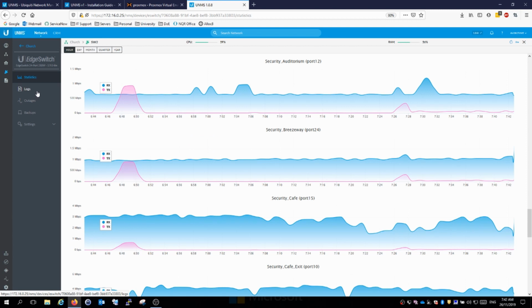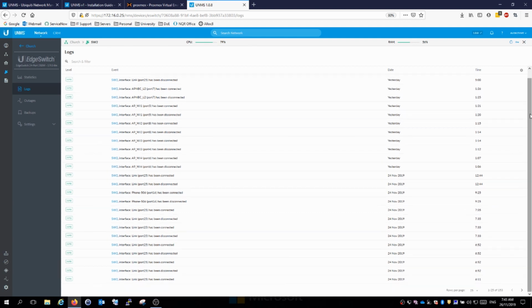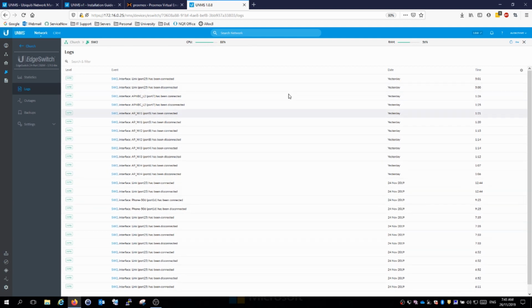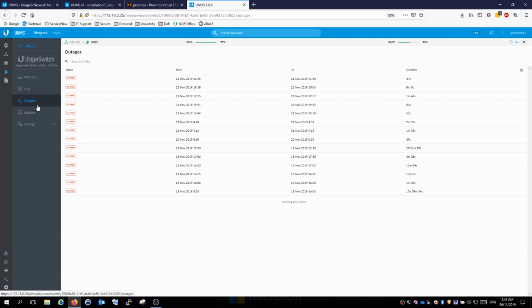So when you're on the actual device page like we are at the moment, you can click on the logs here, and you can see exactly when devices have been connected to your different ports. So say if you have a user that comes in with their laptop every day, you would see when they connect their laptop to the network and when they disconnect it. So it logs that information as it is happening.